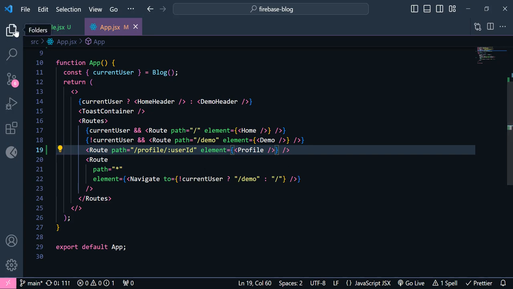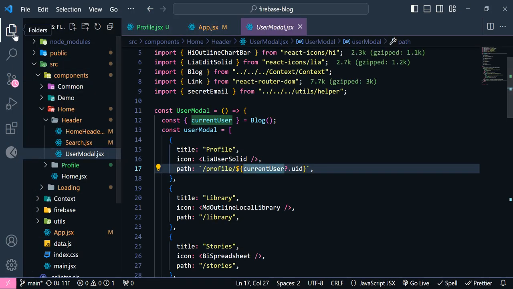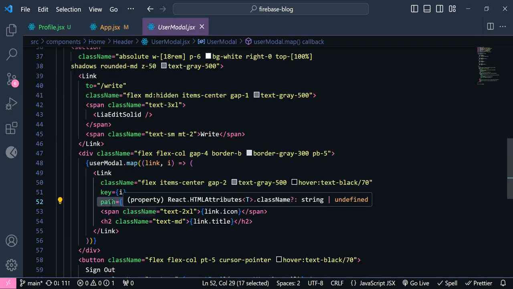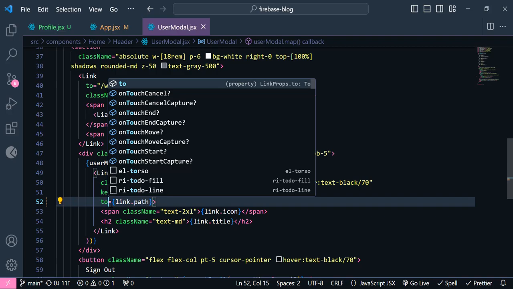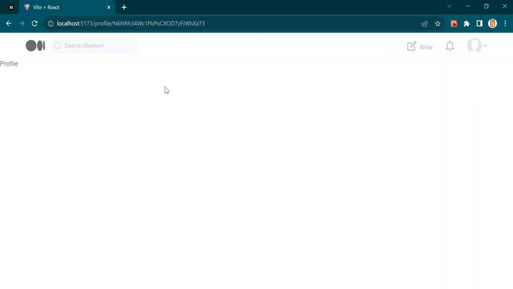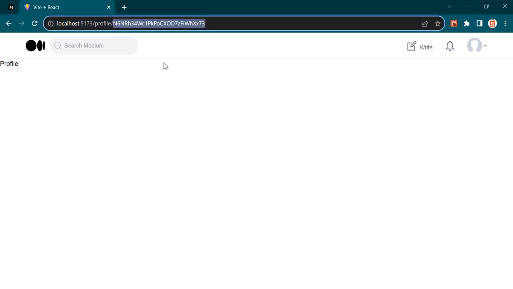Okay, now let me open this user model here. As you can see, inside this array, we have added this profile route, and this is our user ID, which stands for this one. So we are going to get this dynamically. It should be to, not path. Okay, so if I click this one, as you can see, we have printed this profile route along with this user ID in here. So based on this ID, we are going to get the user's data.